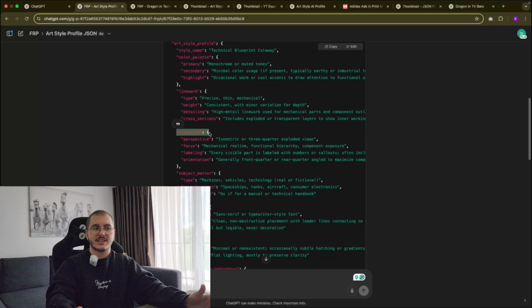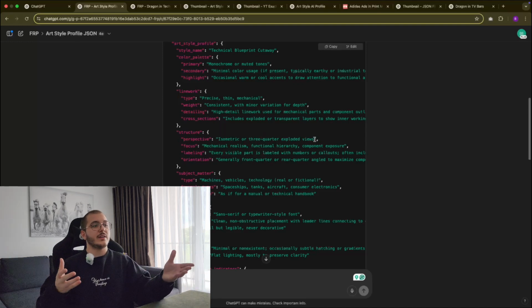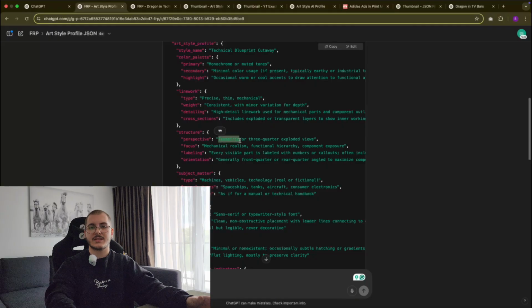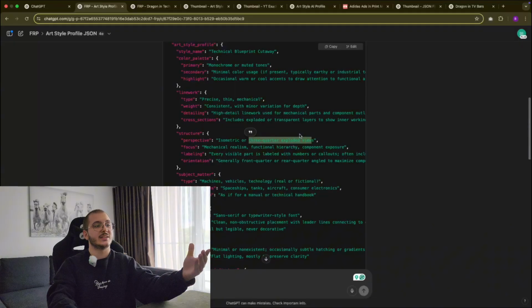So, structure is a category, right? Perspective, isometric or three-quarter exploded view. How would I understand isometric? I know isometric because I used to develop games, and isometric is a viewpoint associated with games. Okay, three-quarter exploded view, what does that even mean? It doesn't mean anything to me, but it does mean something to ChatGPT, and it understands it very well while it tries to recreate the image.